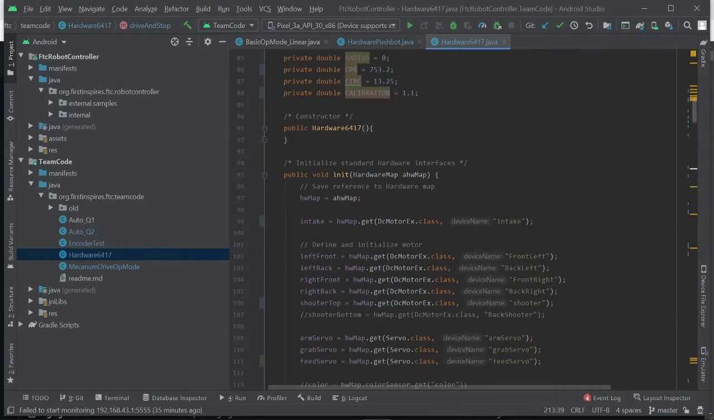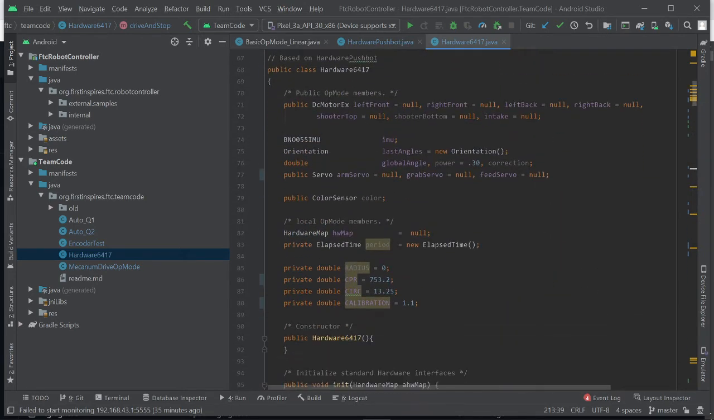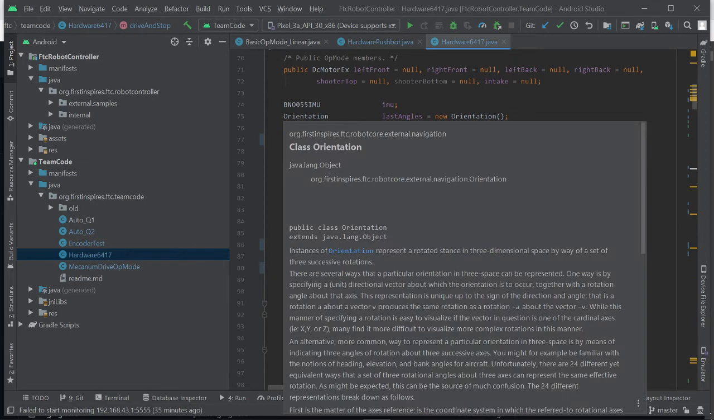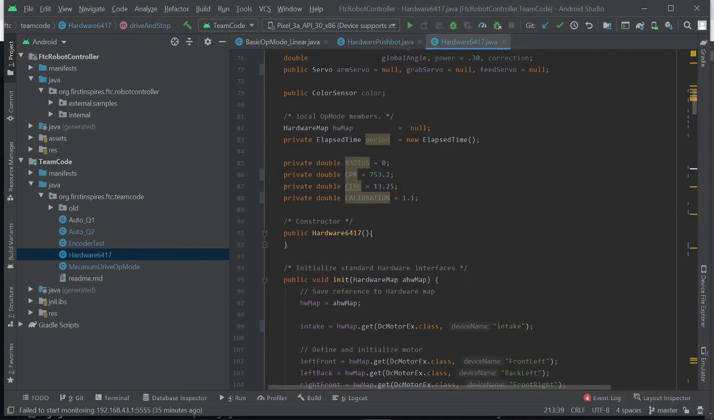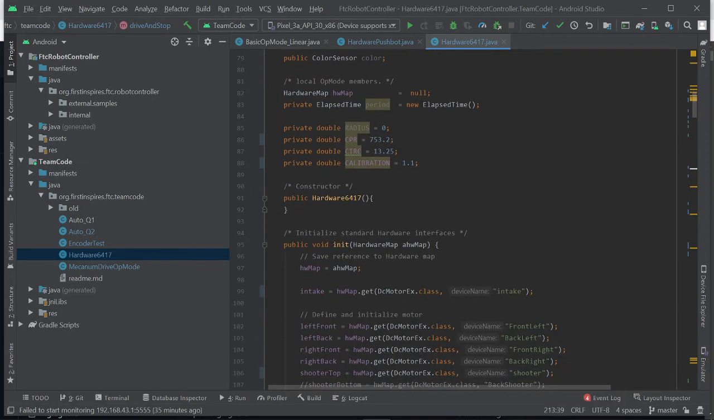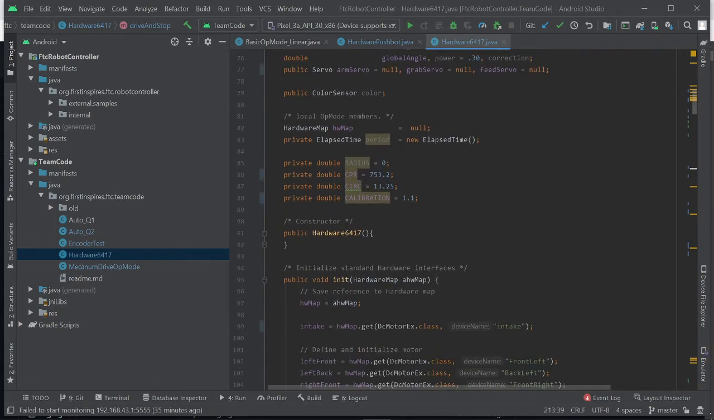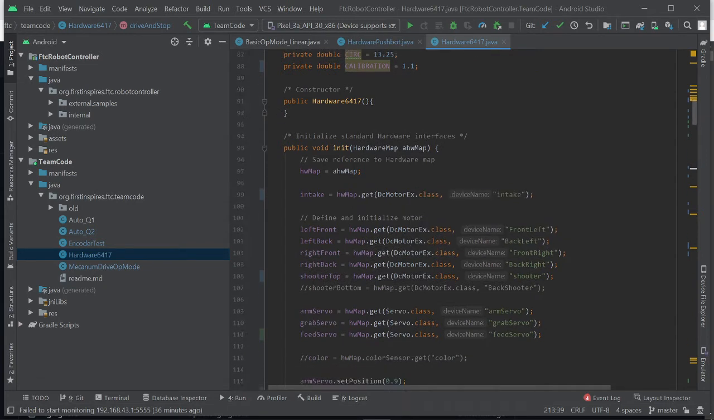So as you can see, we have a whole lot more motors than actually are in the example. We have 4 drivetrain motors, we have shooters, we have our intake motors. We're also using the IMU. I'll talk a bit more about these later. And here are our constants. So we have all those declared at the top of the class.